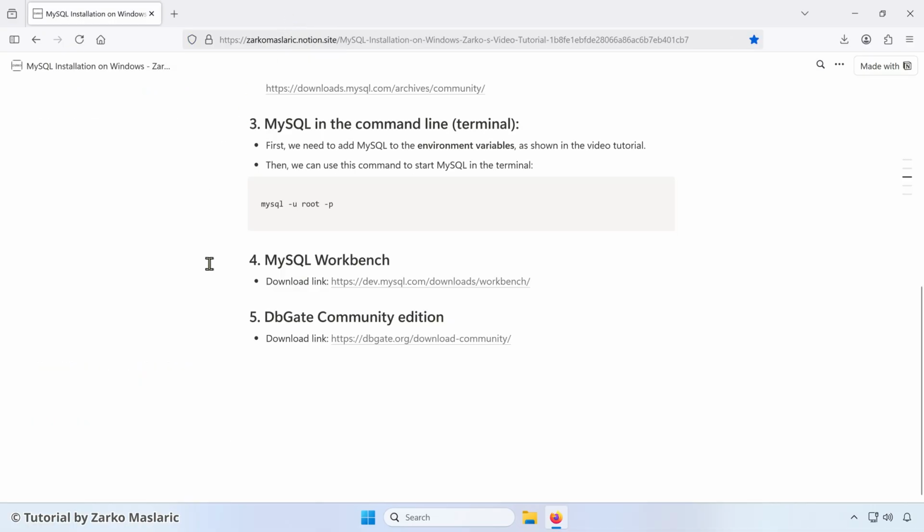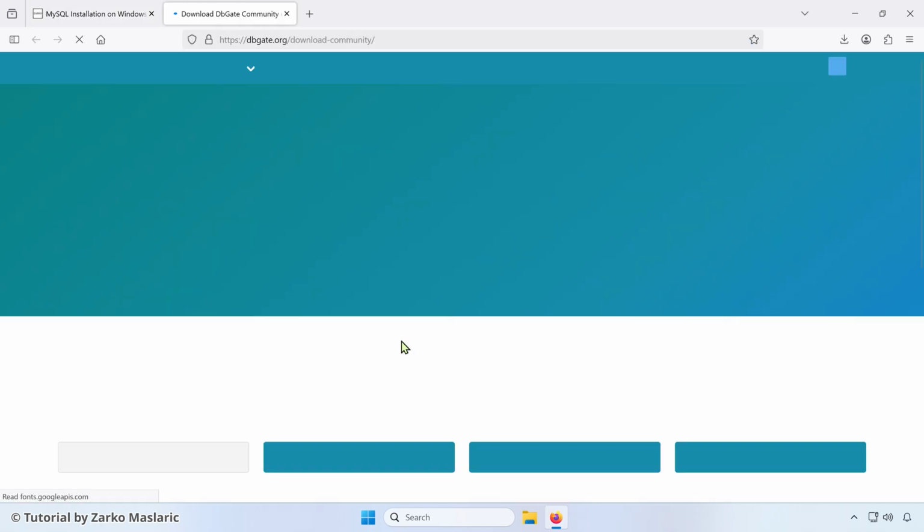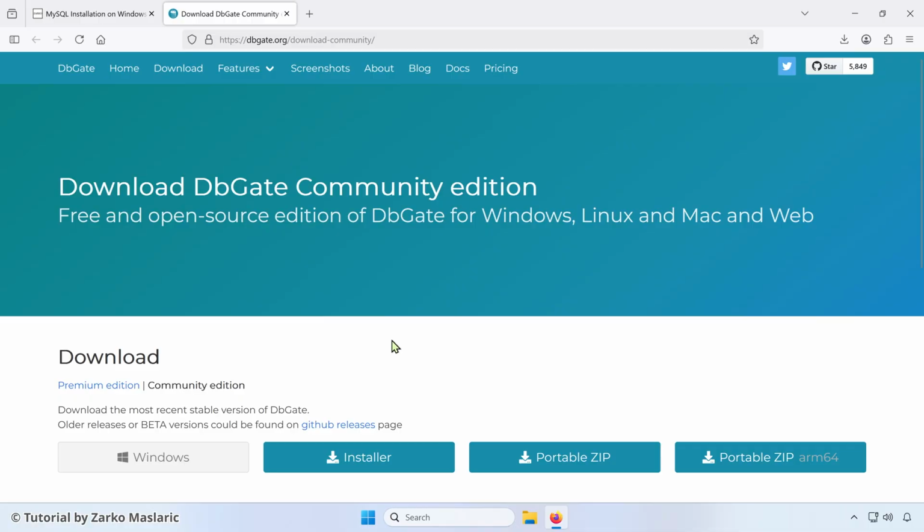Now, since I mentioned the issue of MySQL Workbench not being updated, we're going to present an alternative in step number 5, and that's the DbGate app, the Community Edition. You can find the link for the download here, so make sure to click on it, and it should take you to this downloads page.